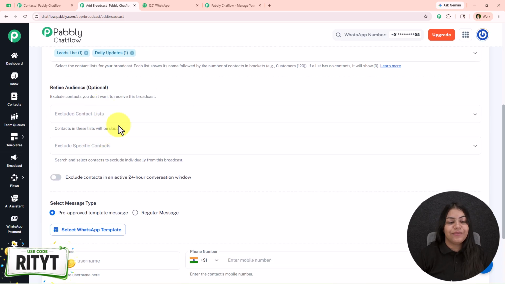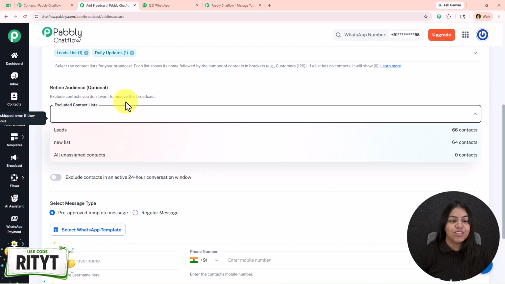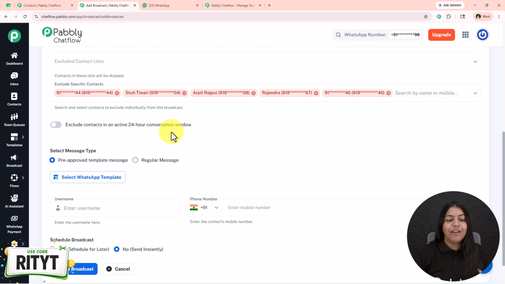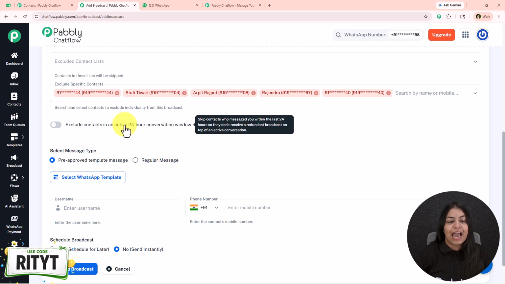Over here, it is asking for the refined audience, which is optional. So what you can do is exclude the contacts you don't want to receive this broadcast. Over here, you can exclude the list. You can also exclude specific contacts which you don't want. Apart from that, you can exclude the contacts in an active 24-hour conversation window. What is going to happen is it is going to skip the contacts who messaged you within the 24-hour window, so they don't receive a redundant broadcast on top of an active conversation. So you just have to switch on this button for the same.